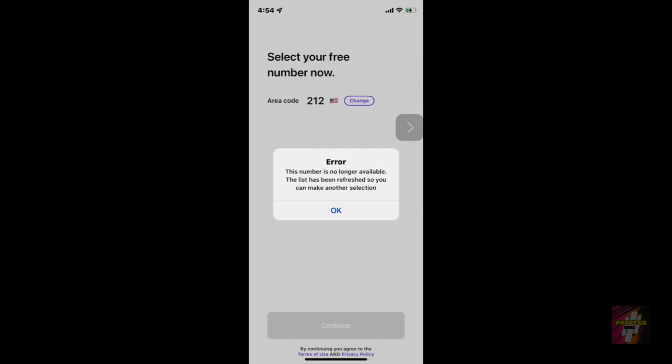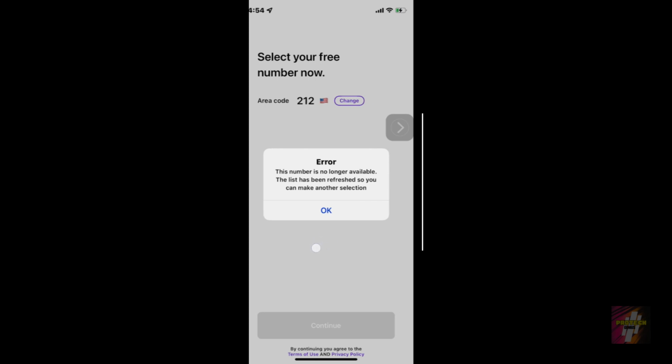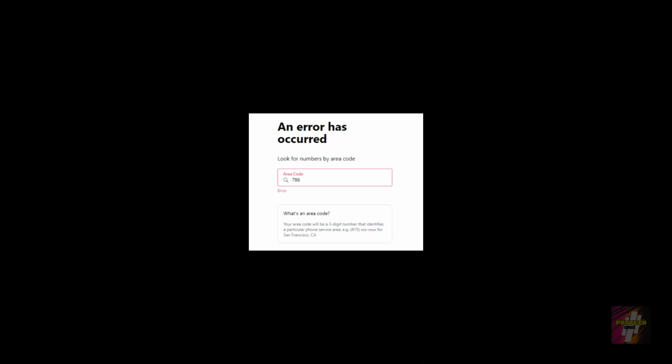Then we're gonna just enter 315, and then we're gonna choose the numbers from the list. If you get this error, the number is no longer available, the list has been refreshed, so you can make another selection. Just close this application, do the steps, clear the cache, clear the storage, and once again log in, and once again try the 315 code, then it's gonna work definitely.